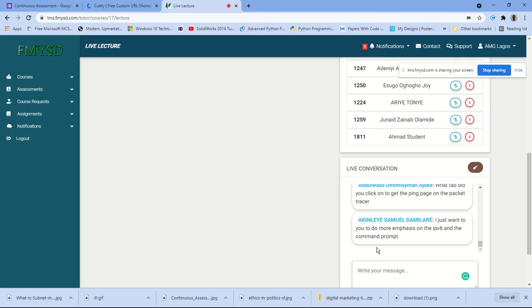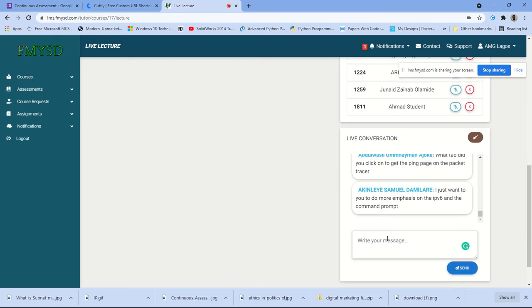You said you want more emphasis on IPv6 and the command prompt. Don't worry about it. Like I said, we'll do a lot when we see physically, because I need you to be doing it while I'm doing it. I need you to follow along at the same time. I know it's difficult: you open Packet Tracer, you're attending the live class, you're switching back to Packet Tracer to do something. It's a bit disturbing, so we'll tackle that issue.